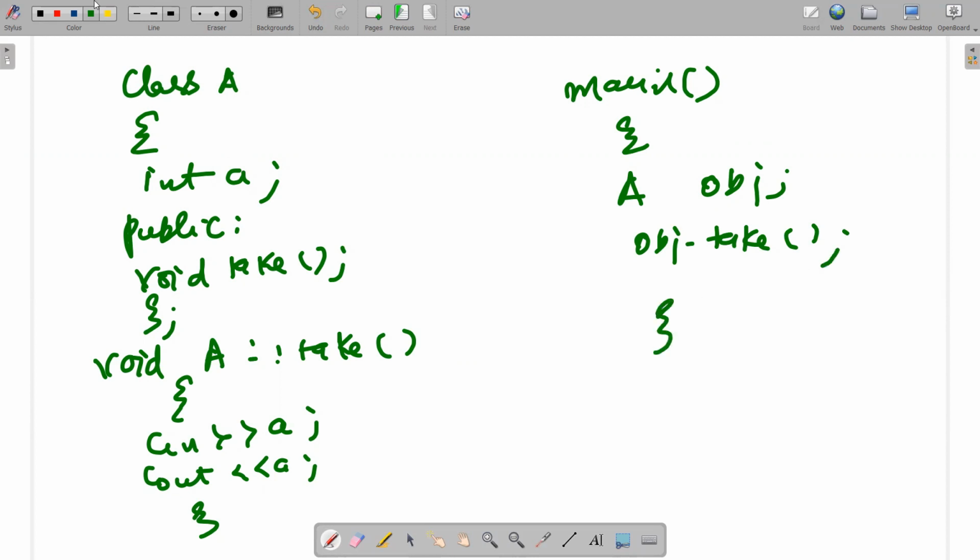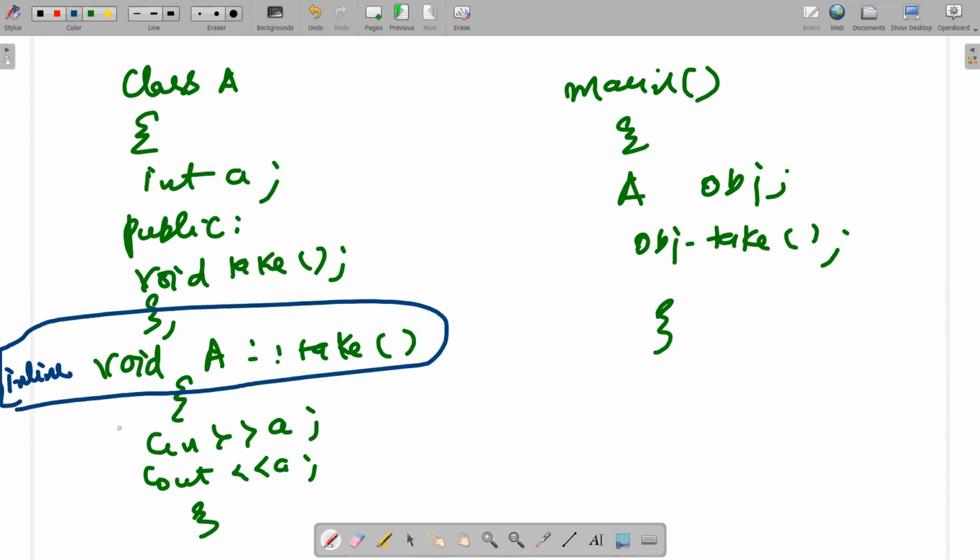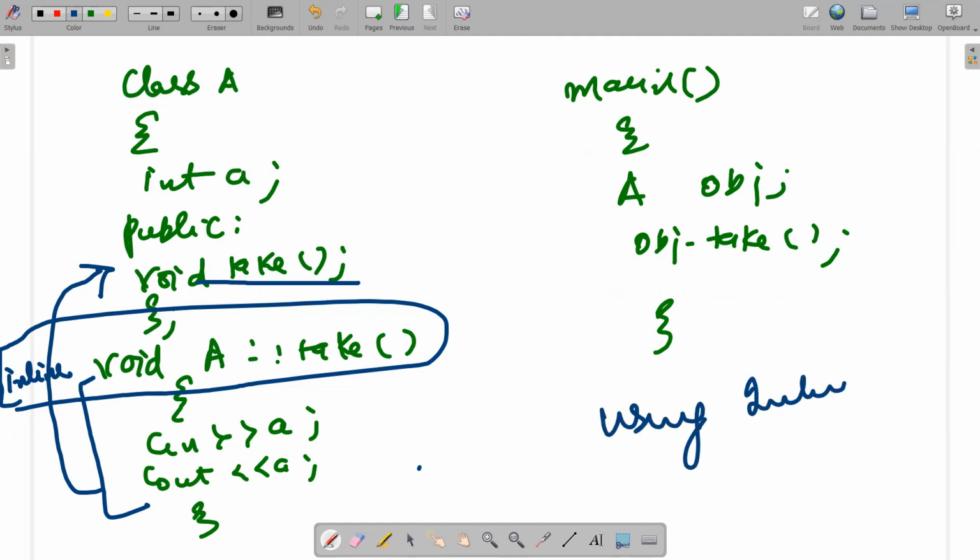But guys, if I use the inline keyword over here, inline space void, everything I have written, I'm just using the keyword inline over here. That means that this function is defined inside the class using the inline keyword. Non-inline member functions become inline. Now this function is defined inside this class. So it is known as an inline member function using the inline keyword.